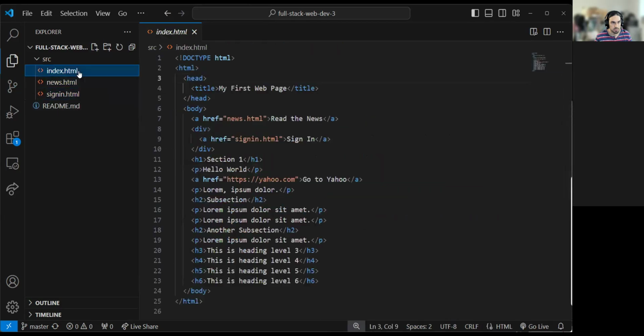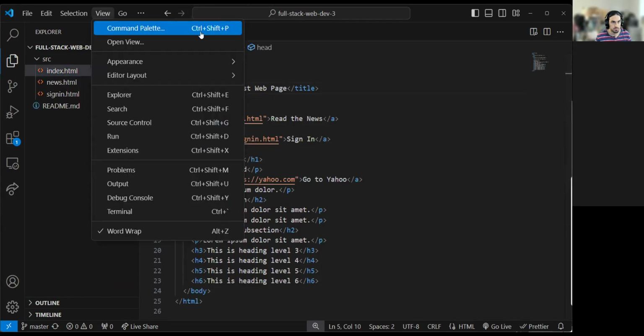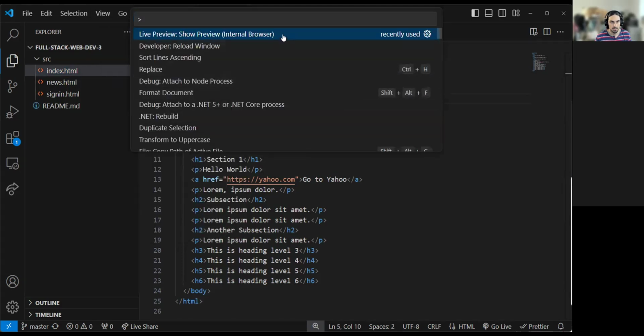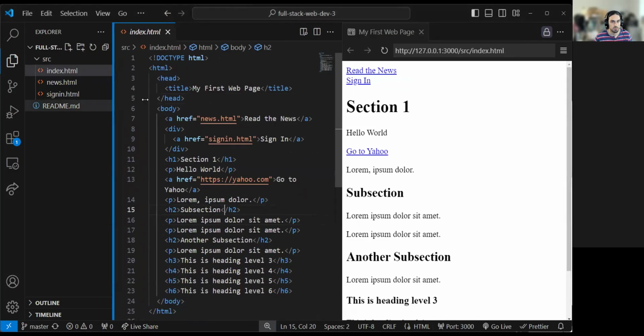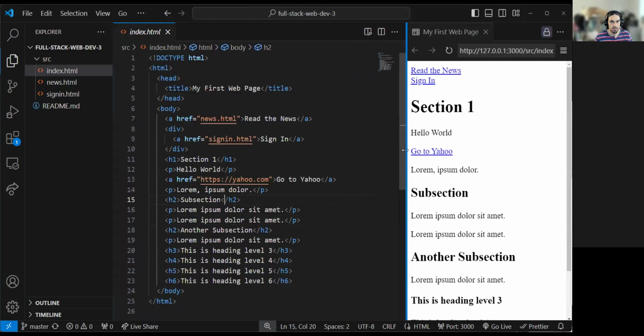Let's go back to index. And if I want to preview, I click View, Command Palette, or type Control-Shift-P, show preview internal browser. And I should have that on the side. Or you can also open an external browser, and I'll probably do that later because it's more powerful for us to use the developer tools. Okay, so let's find something to style. Maybe the hello world. I want to change the text color. How about that? Something simple.